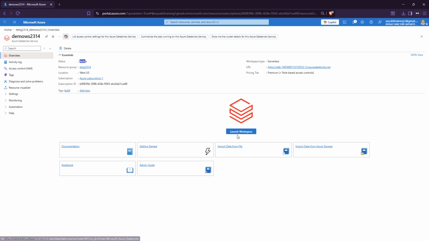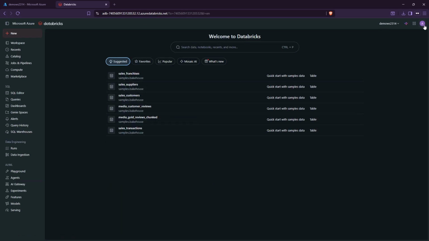I can open this one, or I can click on this one, launch workspace. Anything is fine, this URL or this. I click on that launch workspace button. Now you can see it will ask me to once again click on the login button. Internally it will log in with the same Azure credentials I was using. Okay, now you can see it automatically logged in with the same credentials.